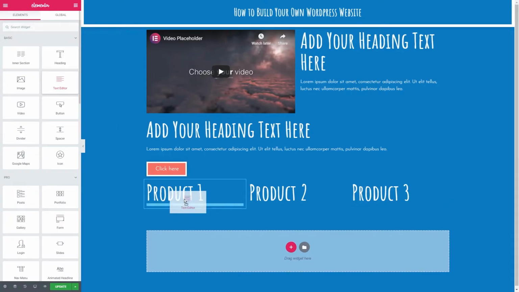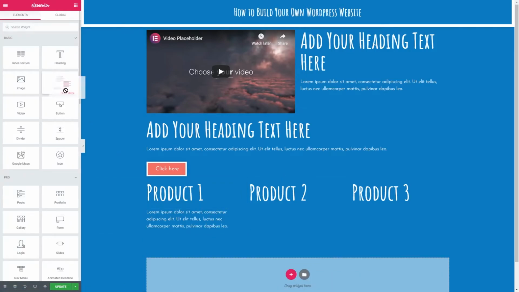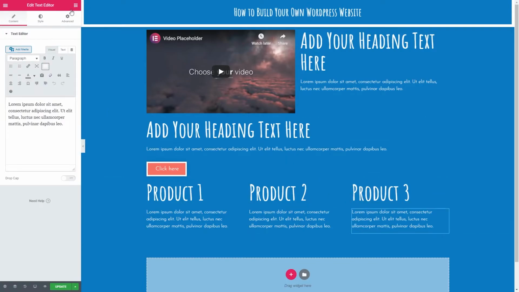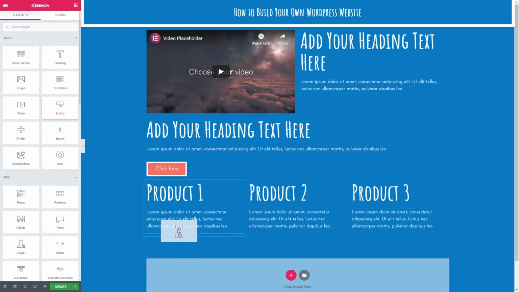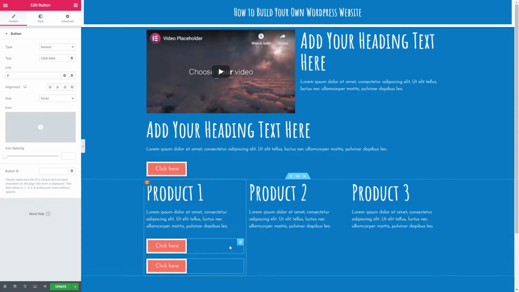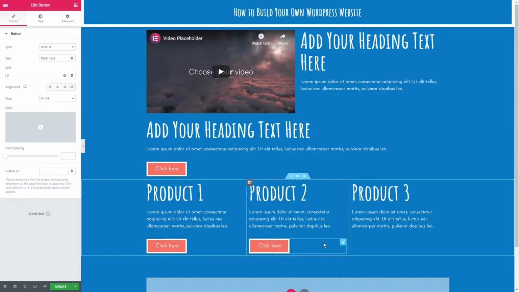I'm then going to add some text underneath that might describe our product. And finally, we'll have some buttons that would click through to the product page.